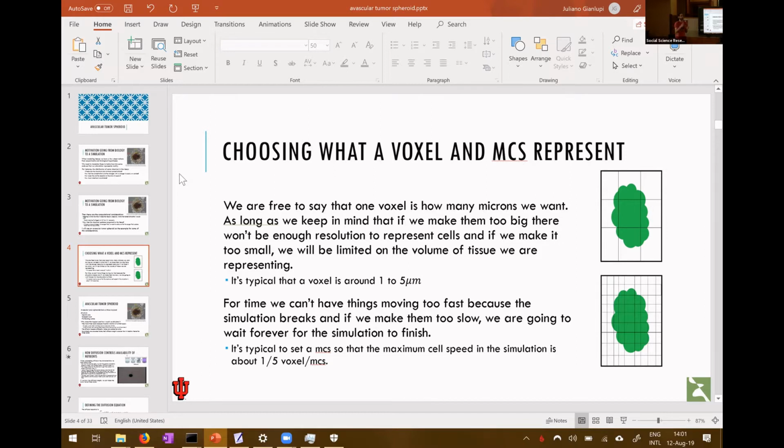The same discussion is valid for time in CompuCell. We usually say that 1 Monte Carlo step is 1 minute, but if you make one Monte Carlo step be 10 minutes, you're not gonna see any of the behaviors that happen in the meanwhile. And if you make a Monte Carlo step take 1 second, again, your simulation is gonna take forever.